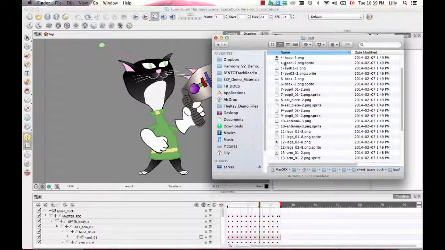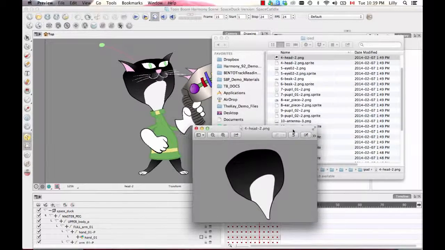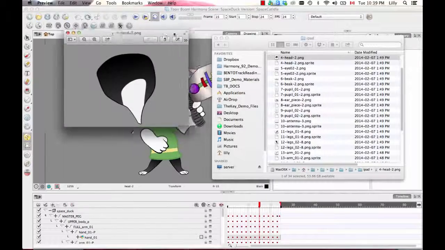What happens when you're exporting out is that the first thing it does is export out all of the individual drawings from your scene so that you can use these to compile together a sprite sheet.